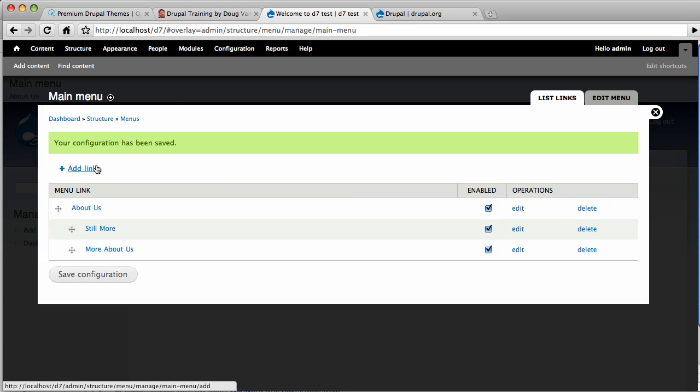But that's not all you get. So I can add a link right now. I can add a link to some other body, someone else's blog, or Drupal.org. I can add a link to an outside site if I wanted to.